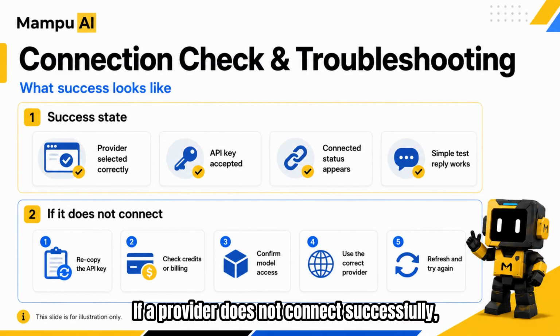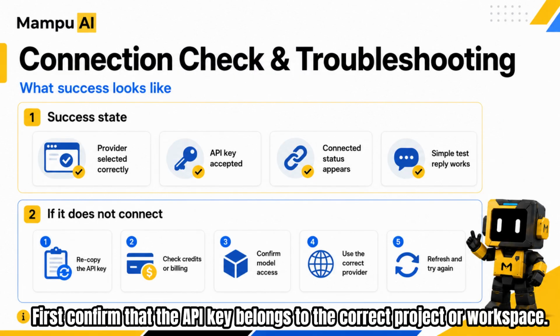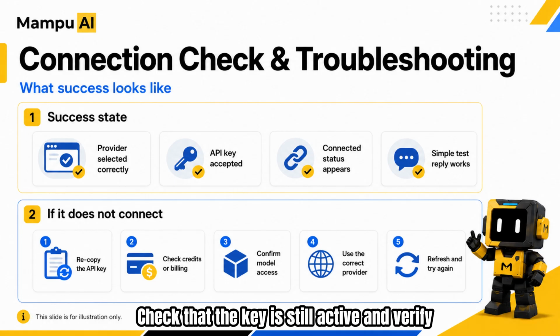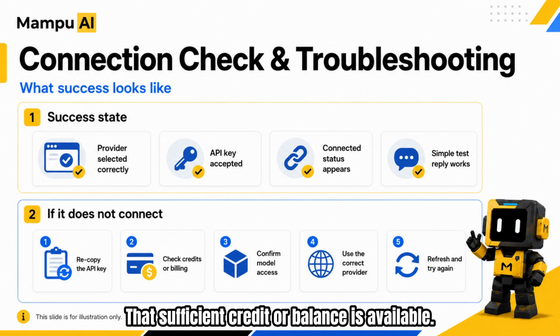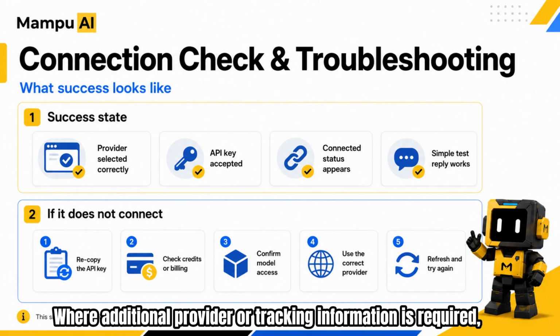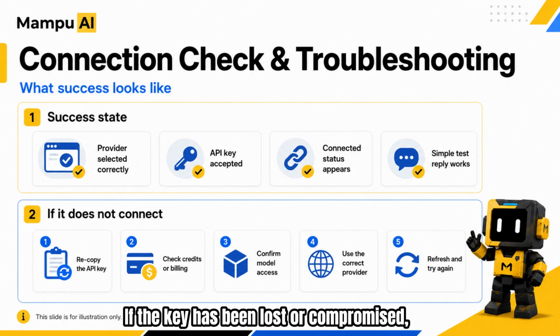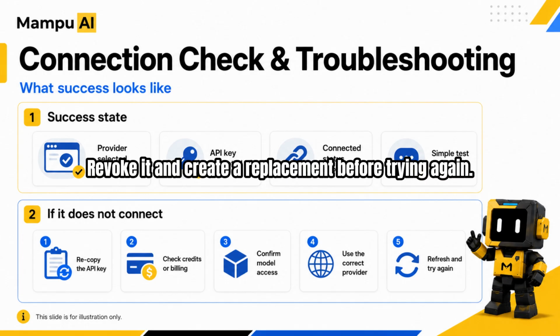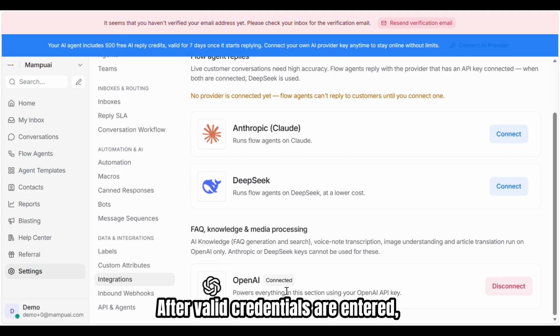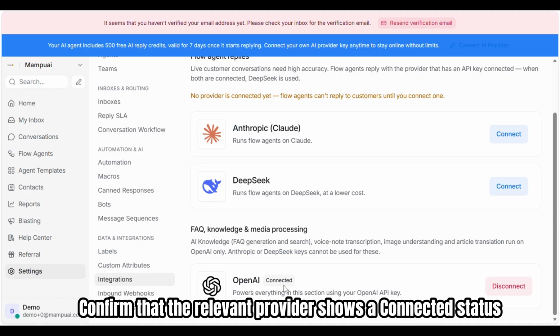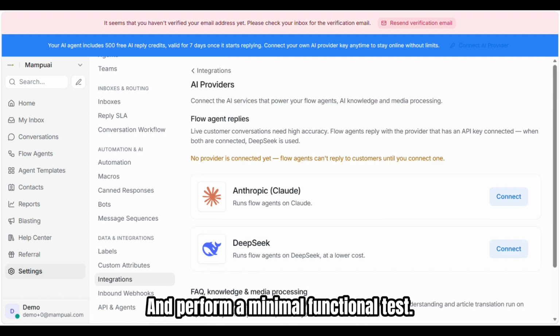If a provider does not connect successfully, first confirm that the API key belongs to the correct project or workspace. Check that the key is still active and verify that sufficient credit or balance is available. Where additional provider or tracking information is required, make sure those details are correct. If the key has been lost or compromised, revoke it and create a replacement before trying again. After valid credentials are entered, confirm that the relevant provider shows a connected status and perform a minimal functional test.